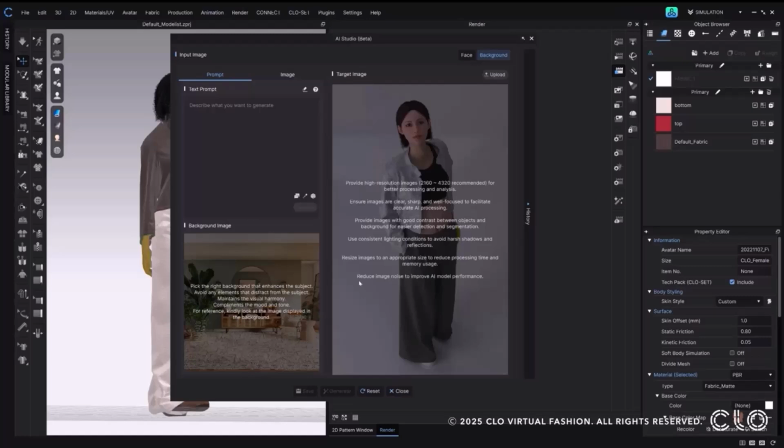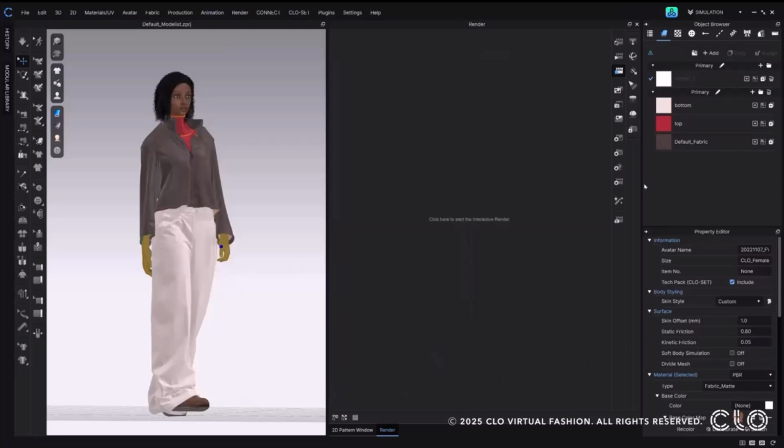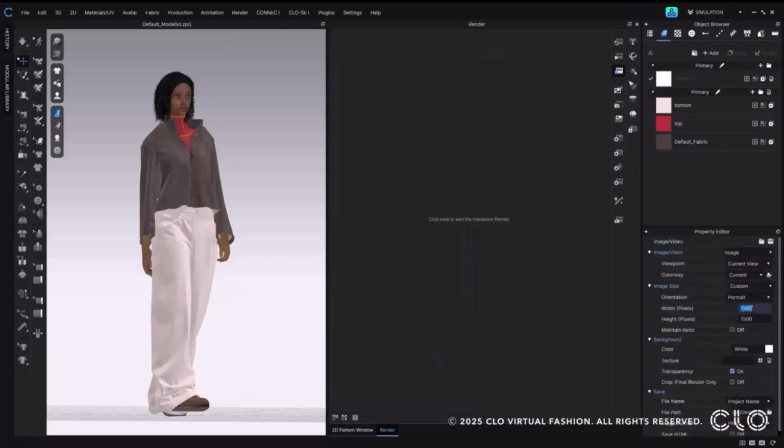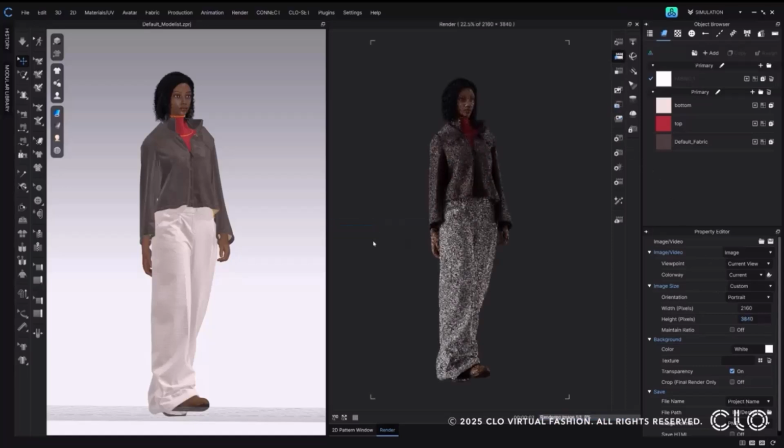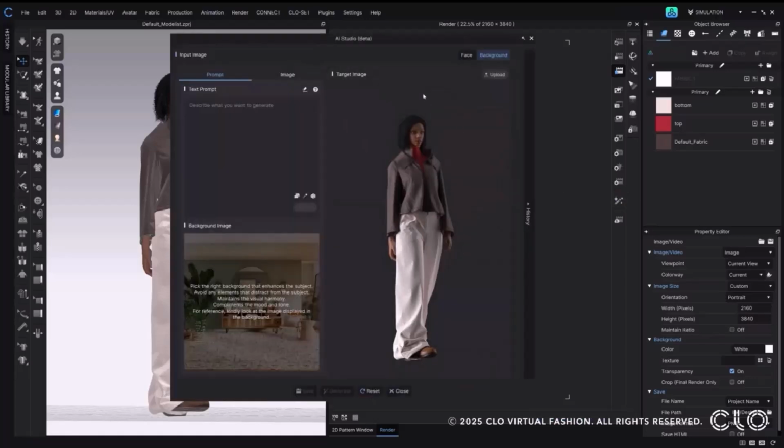The final result will be generated as a square image, based on the larger pixel value of the render size set for the target image. So please pay attention when setting the render size. Once you've adjusted the settings according to the recommendations, click the Final Render button to export a high-quality image. Clicking the AI Studio icon again will show that the rendered image has been automatically uploaded.